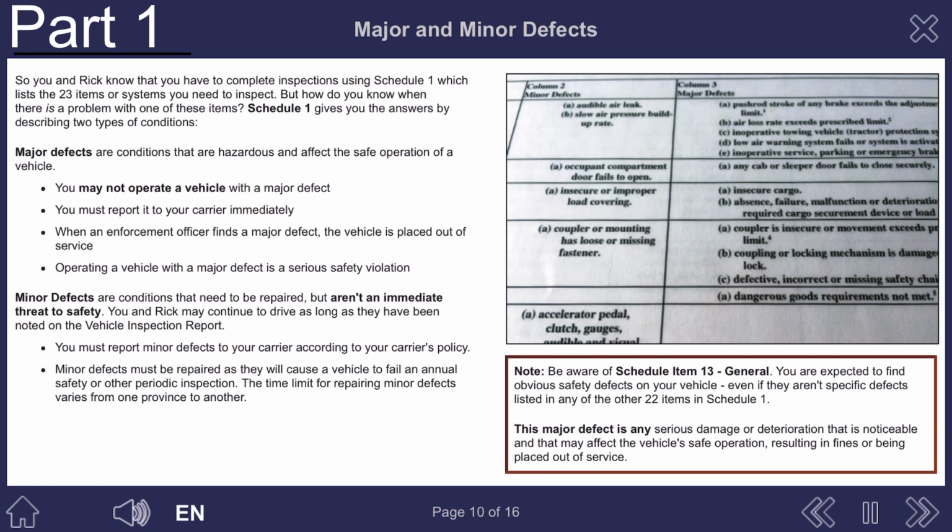Major defects are conditions that are hazardous and affect the safe operation of a vehicle. You may not operate a vehicle with a major defect. You must report it to your carrier immediately. When an enforcement officer finds a major defect, the vehicle is placed out of service. Operating a vehicle with a major defect is a serious safety violation.